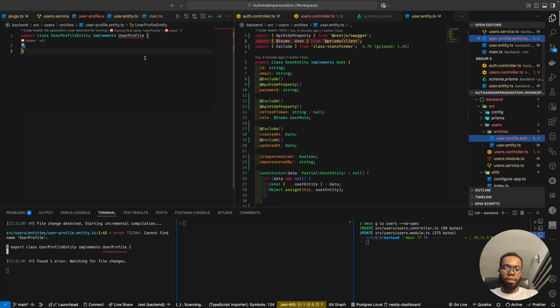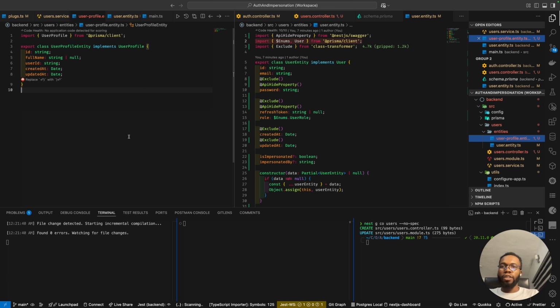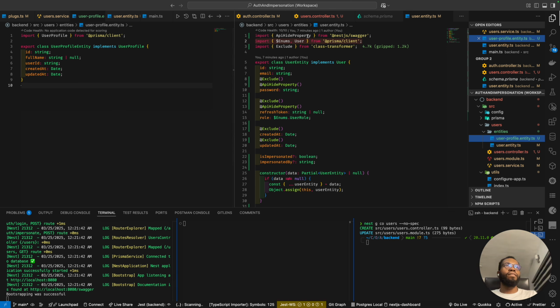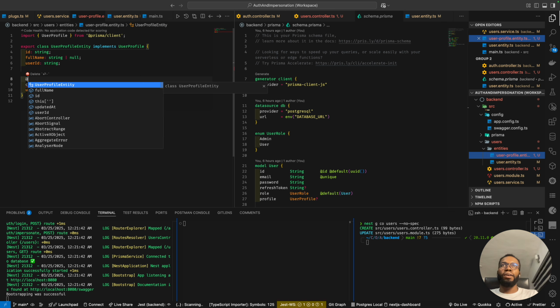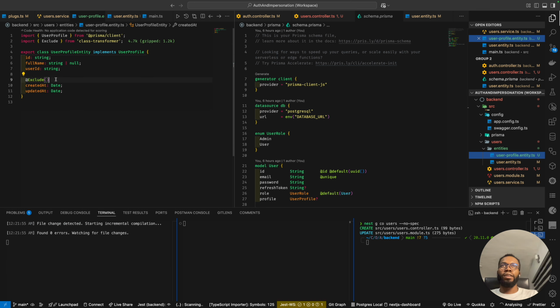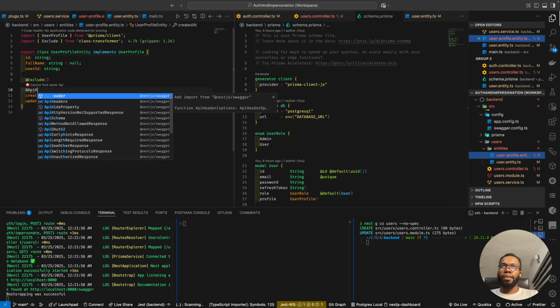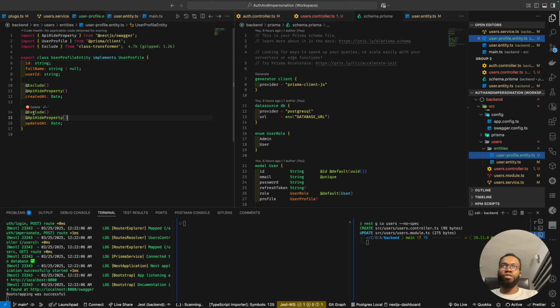Prisma client and UserProfile. Copy it from here. All right, so we'll use TypeScript to fix this. Implement UserProfile. As you can see, we have all the fields defined in the user profile model. And then what do we want to exclude? We use class-transformer to exclude this. And also we can use ApiHideProperty to tell Swagger that we do not want to show this createdAt in the documentation.